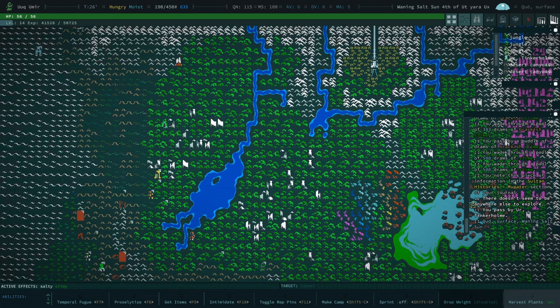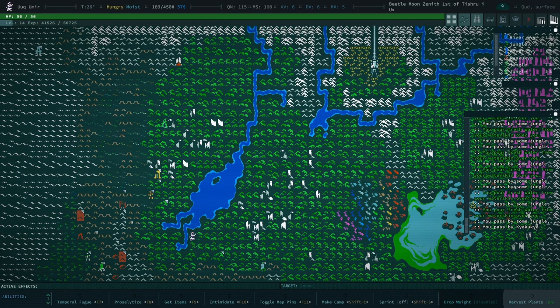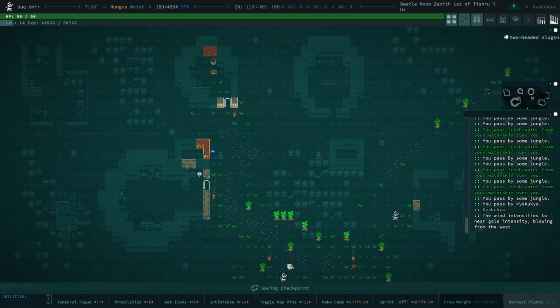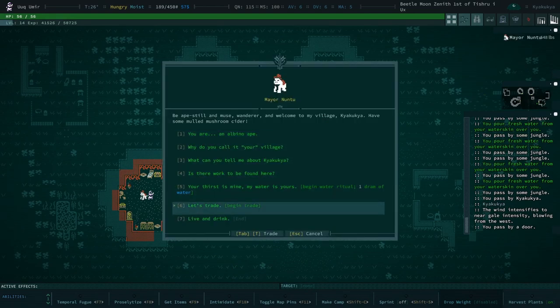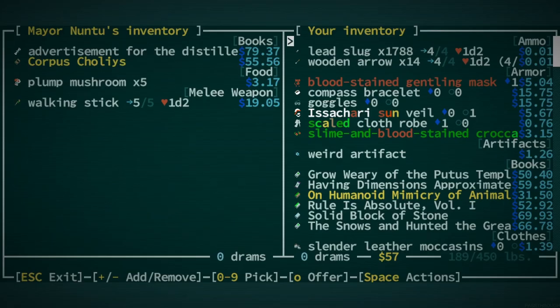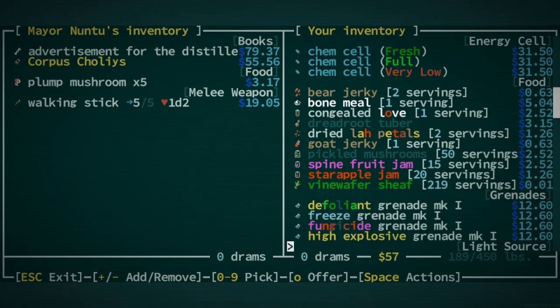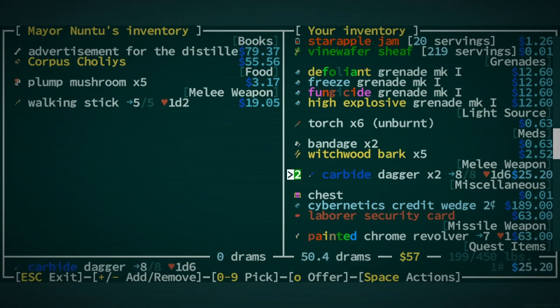So why don't we go back to Kyakukya? No, I don't want to go check out some roasted boar. No, no thank you, please. I want to go back to Kyakukya and rest for a moment. And do we want to sell or buy anything? No, I don't think we do. We don't have a lot. I think we do want to sell some stuff because, yeah, I don't have a lot of money.